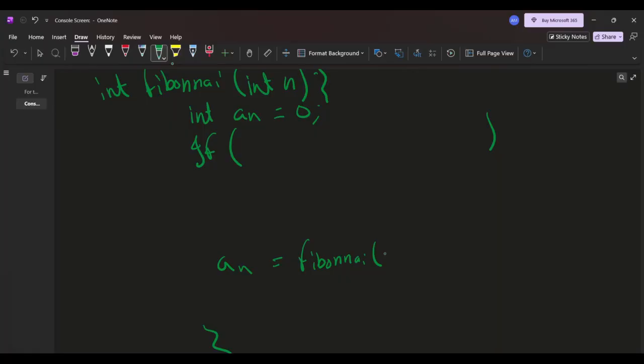Fibonacci of n minus 1 plus Fibonacci of n minus 2. Okay, so great. I'm gonna just say return an, problem solved.